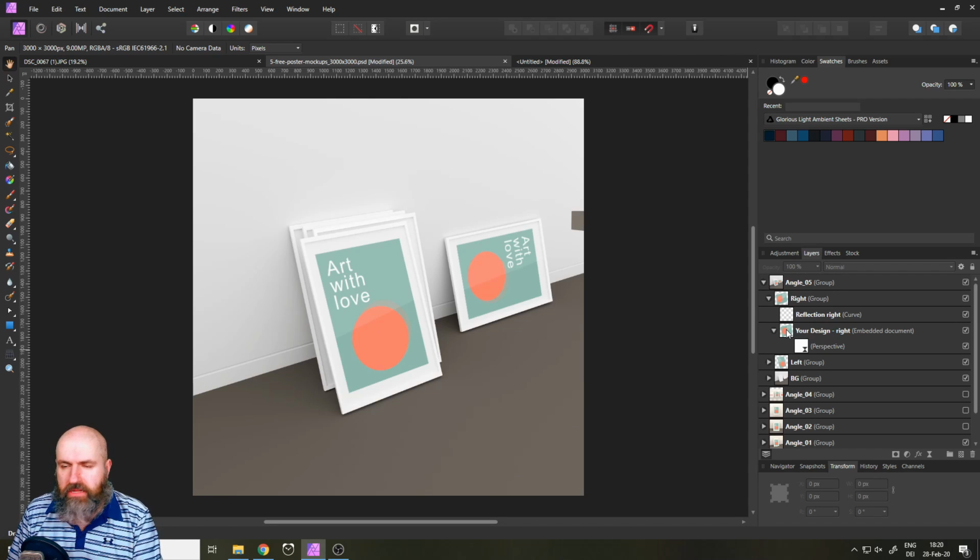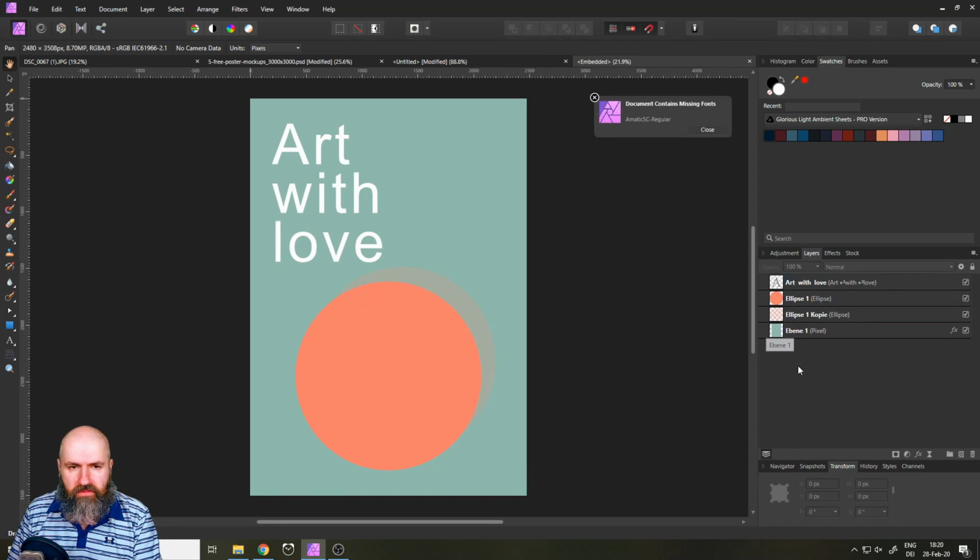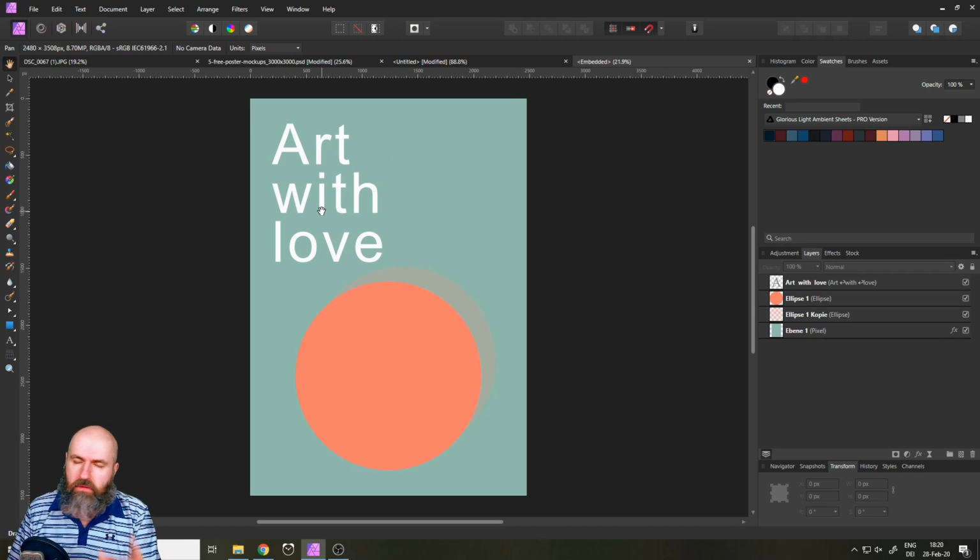So when we double click on the embedded document, you can see this opens up again because it is an embedded document. It has the layers inside. There was just a little warning about me not having the font that was used here. That is not a problem. You can use your own fonts.